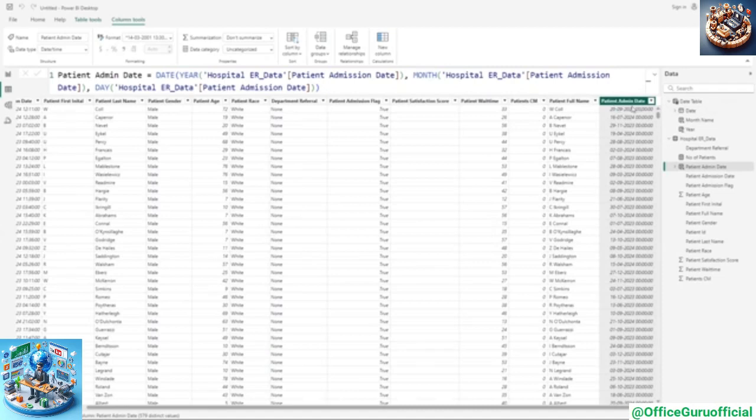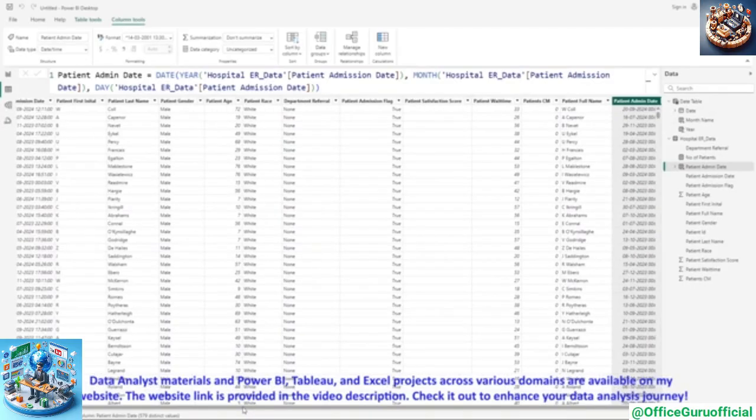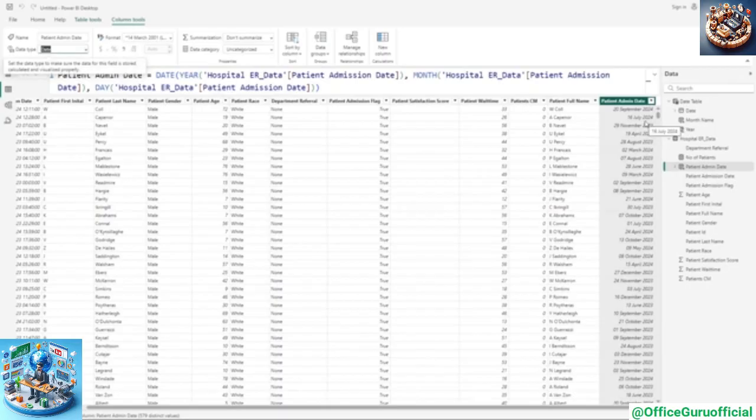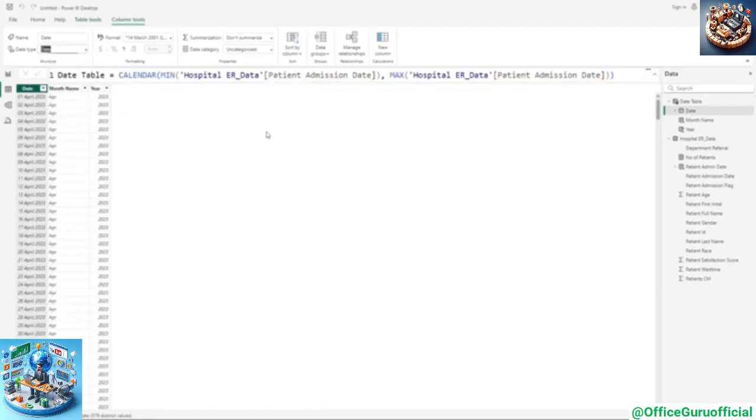As soon as you do, you can see we have this new field where we have only received the date from patient admission date, but the time shows 00 everywhere, and we don't want the time to be displayed. So select this column, and under data type we will choose date. Now we can only see the date, with no date time component. Similarly, go to the date table, select this date field, and choose date there as well. We don't want any time component.